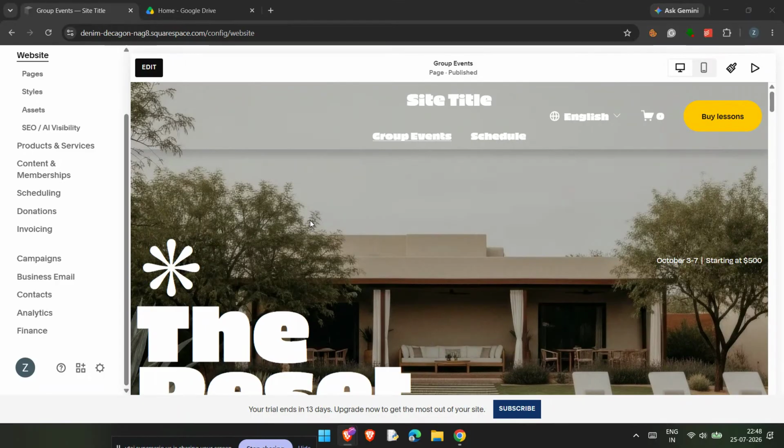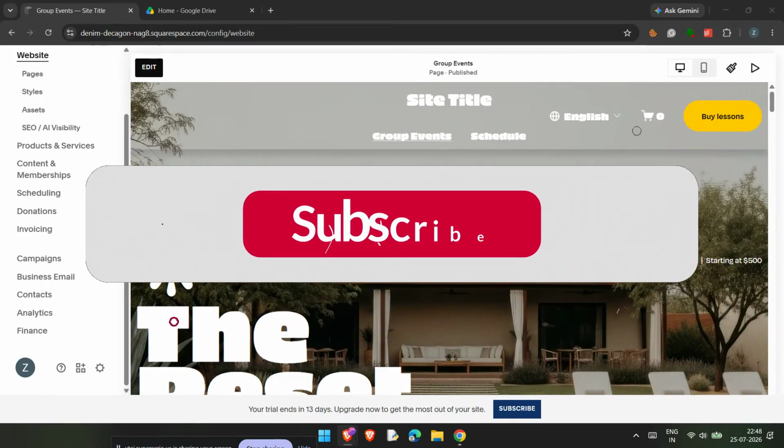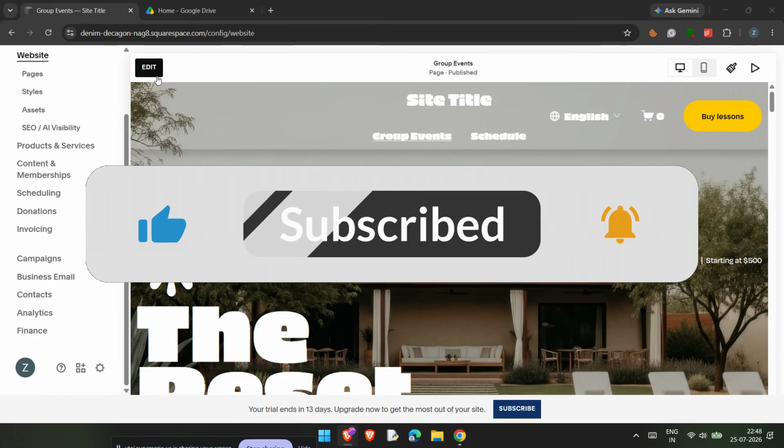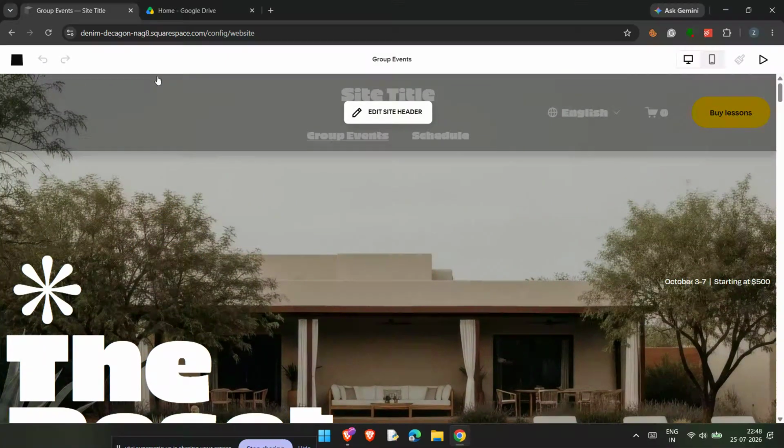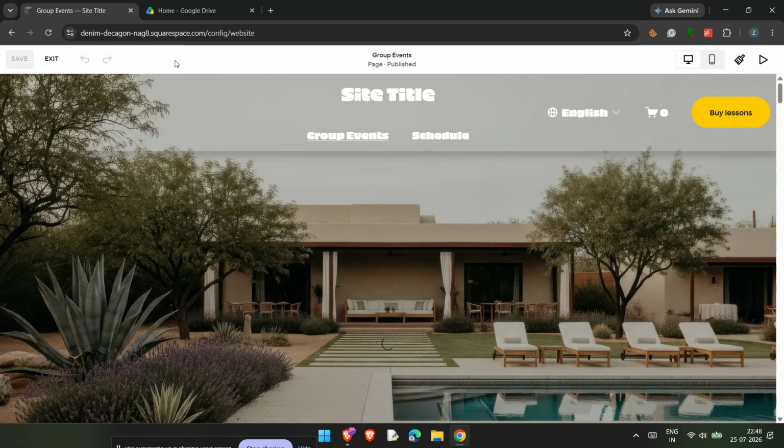Alright, let's jump in. First, open your Squarespace site in the page editor by clicking Edit in the top left corner of your site preview. This takes you from viewing your website to actually editing the page content.